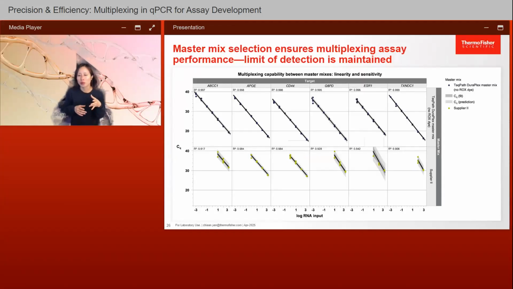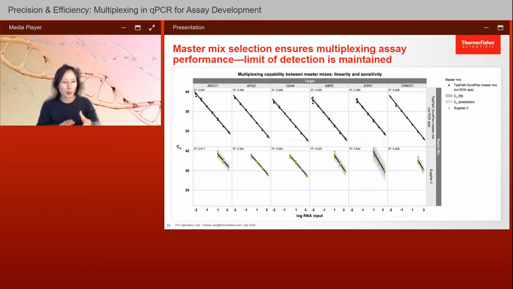And to really drill that point down, right? You could say, okay, what would it look like if we actually use a master mix that is not designed for higher order multiplexing? So here I ran the same assay, 6-target human gene expression targets, with either Duraplex master mix or a supplier 2 master mix that is advertised for up to 3 targets. And I know that's not a fair apples to apples comparison, but here we're just curious about what happens if you use something that has lower multiplexing capability.